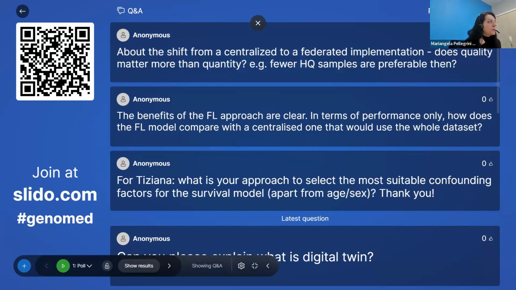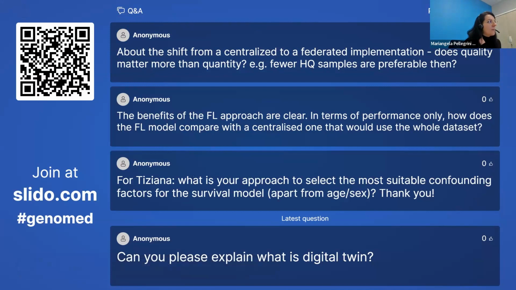About the shift from a centralized to a federated implementation, does quality matter more than quantity? For instance, are fewer high quality samples preferable? It depends more on the type of model you are using, not on the federated implementation, I think. The kind of model you're using can be more sensitive to the quantity or to the quality of the data. So it depends more on the model.